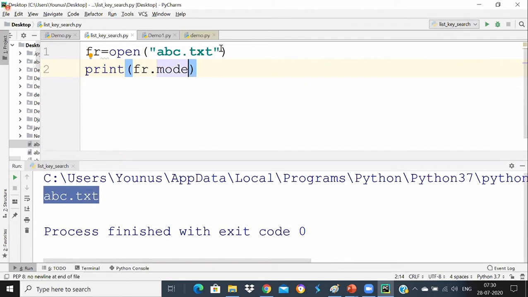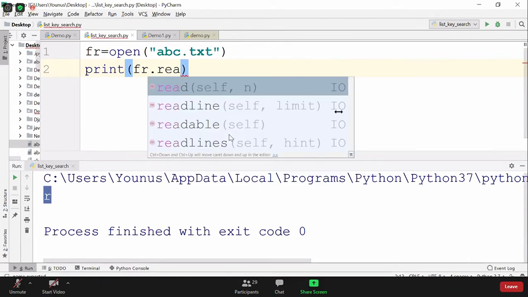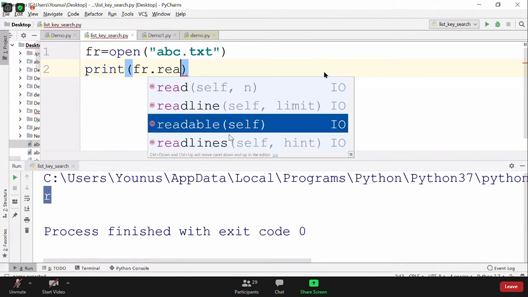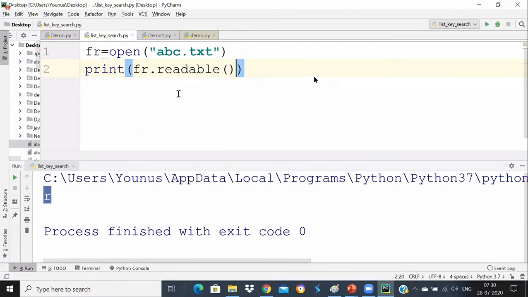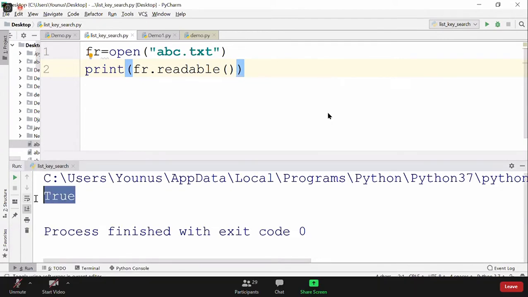I told you by default it will always open in the read mode. So when I run this code now, it tells you I opened in the read mode. The r here means it is in the read mode. So we open the file reference is equal to open abc.txt, we say print fr.mode, and it opens in the read mode, so that proves it. I can also check whether it is readable or not. So when I say readable, it will return true because I opened this for read mode only, so you can read the data from the file.